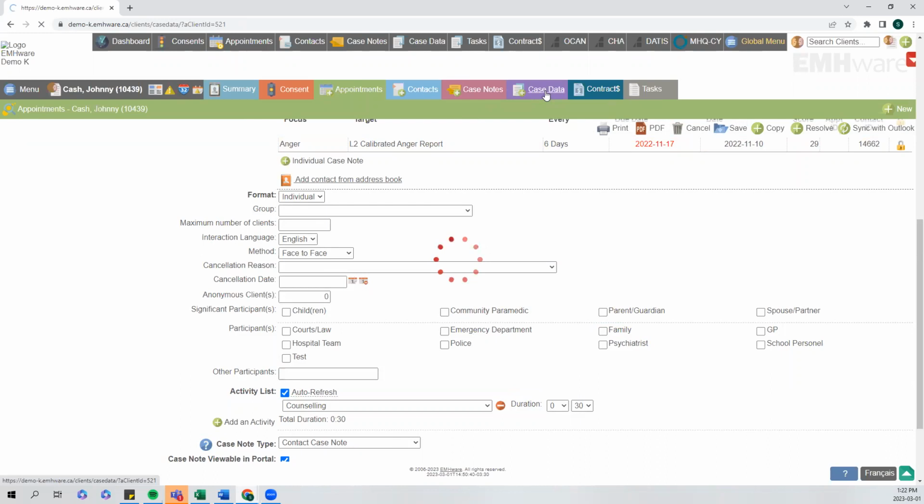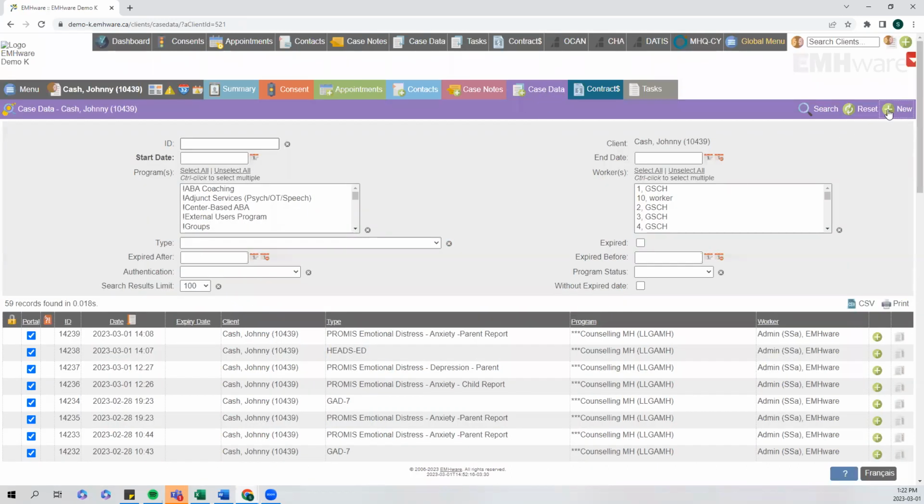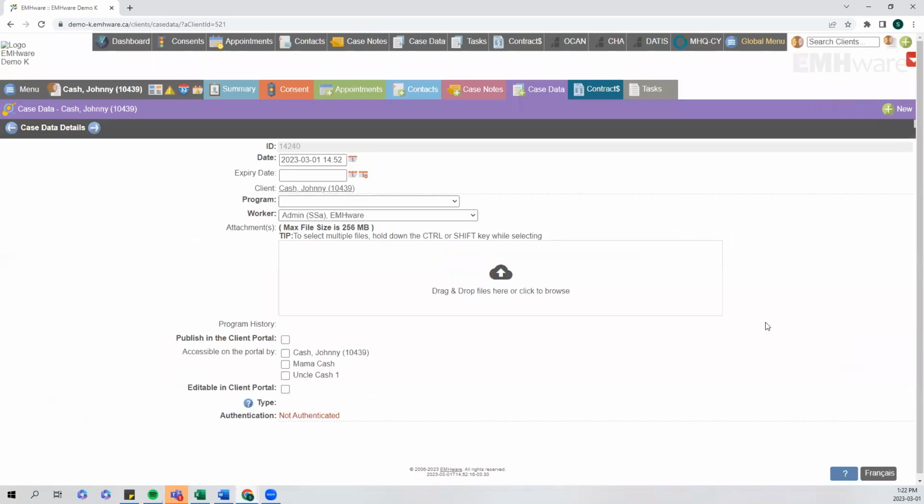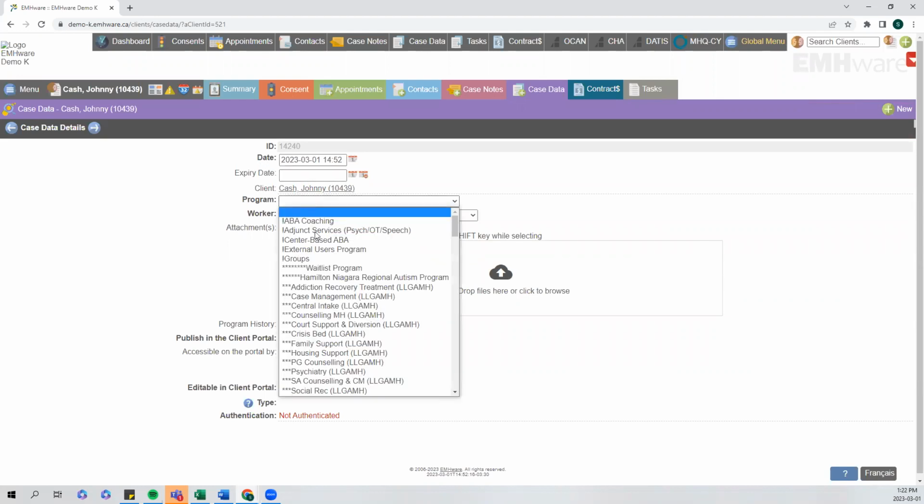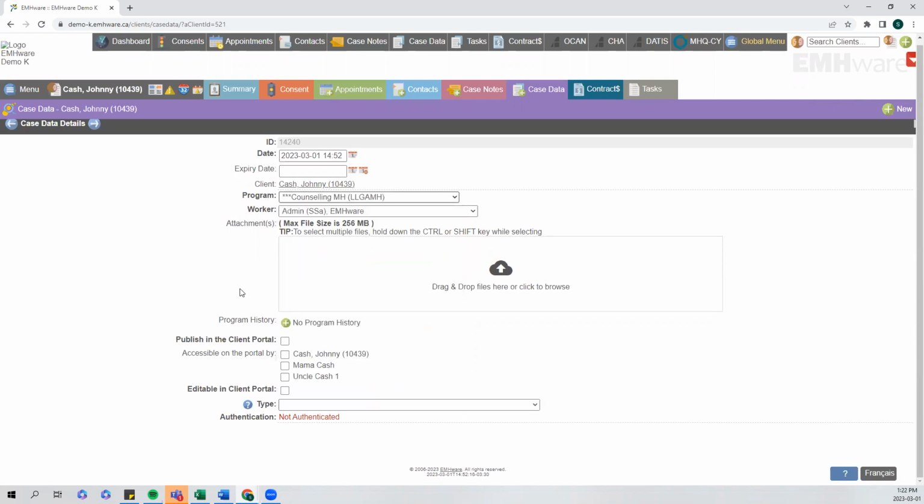So I just want to go into there and show you how that works. I'm just going to hit new. And here we have, of course, a new case data form. Again, the date pre-populates to today, and we can add an expiry date. But I'm going to pick the program.